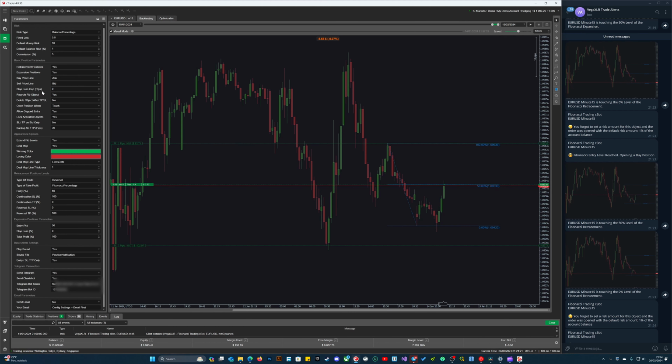The Recycle Fibonacci Object parameter allows the cBot to reopen trades for objects that already created positions in the past. It will not open trades for objects that have a position active. The Delete Object After Take Profit or Stop Loss parameter will do just that. It deletes the object when the position is closed.